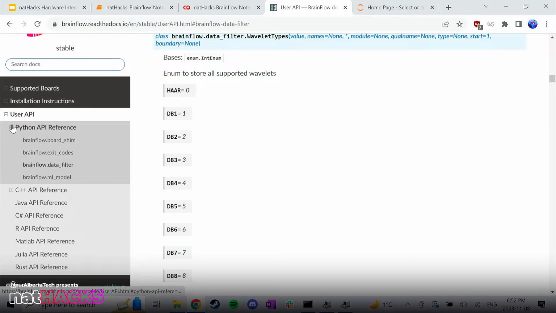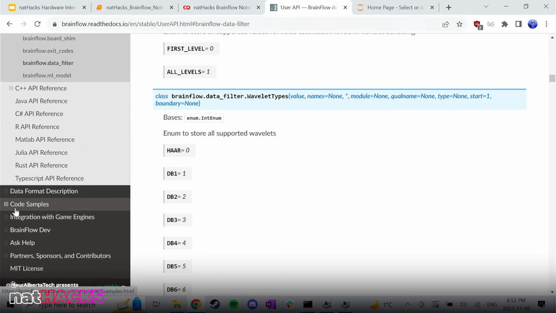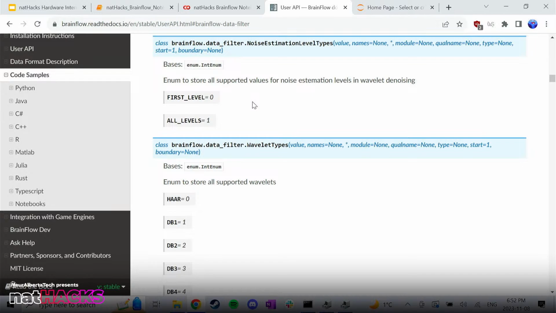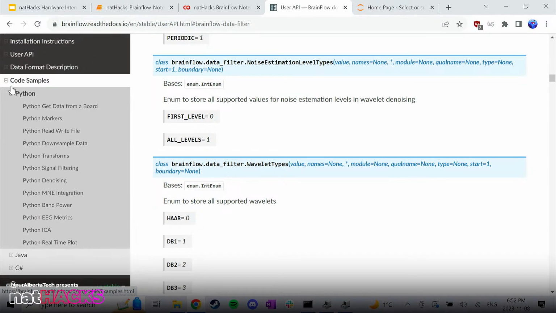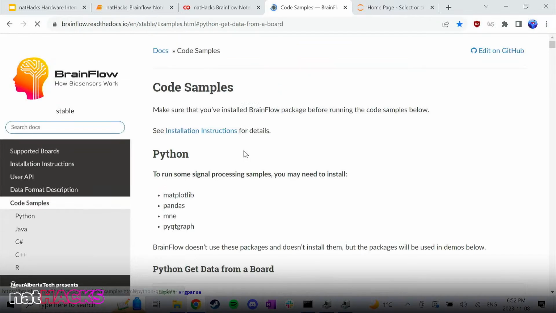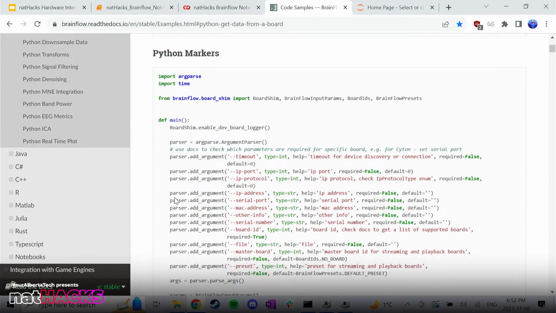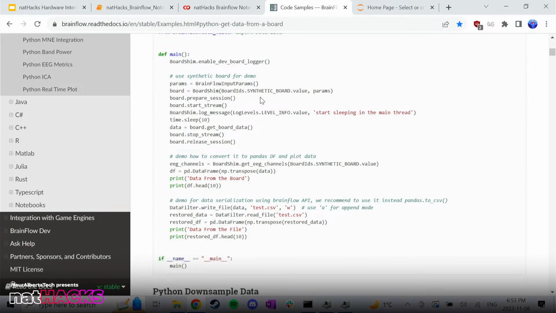But you can go to the user API to find any details of any parameters or functions that you want to use. And then what I find more useful, because the documentation doesn't have much information and is a bit messy, is to instead just look at the code samples that they have. For Python, they have a bunch of different samples which show how to do things like markers and data, similar to my notebook, but a bit more convoluted.